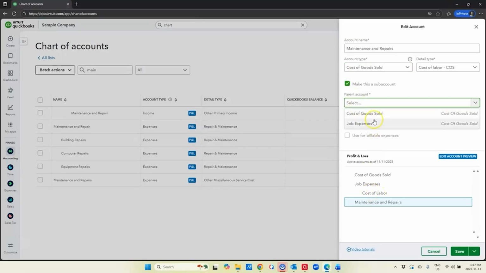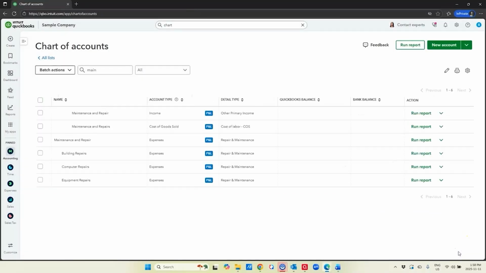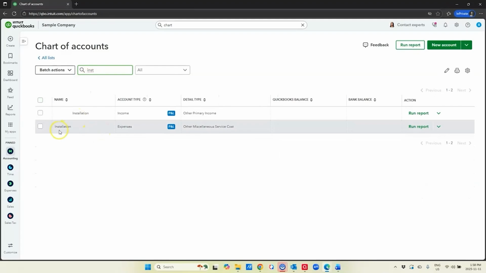And we're going to make it a sub-account of cost of labor. There it is. It pops up right there. And we can click save. And the other one we had was installation. Let me grab installation. Here it is once again, the one that doesn't have any subs, that's an expense.